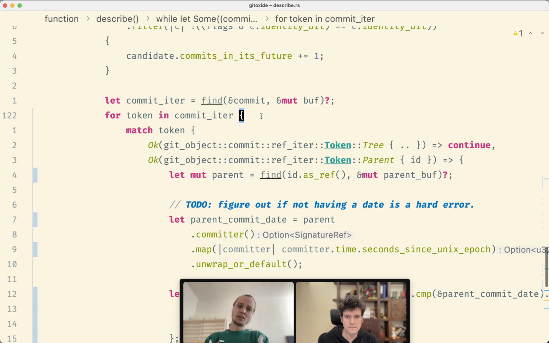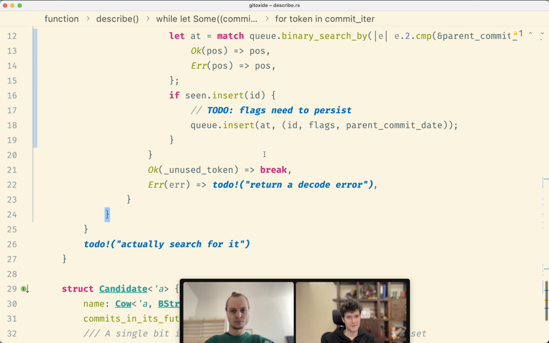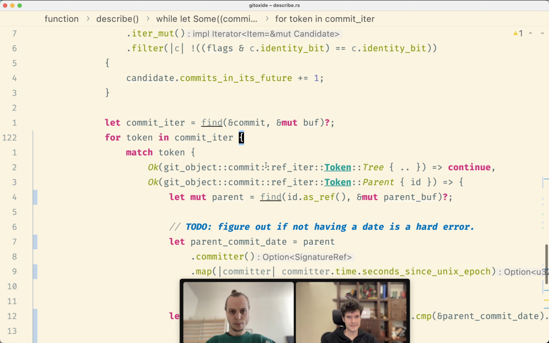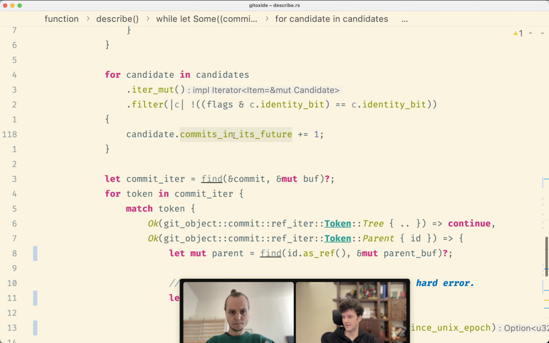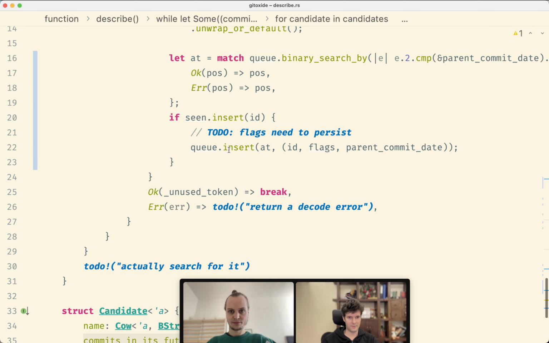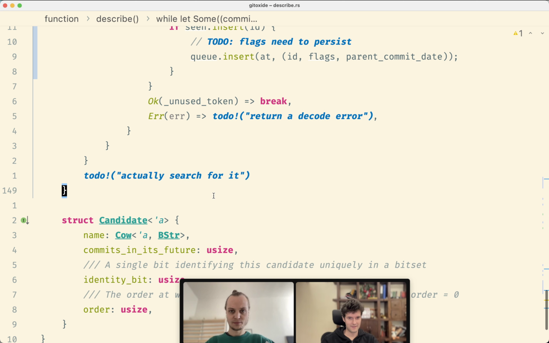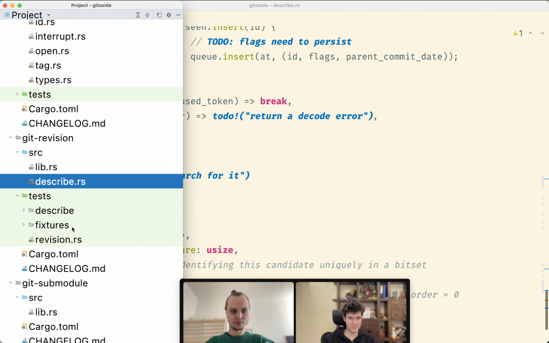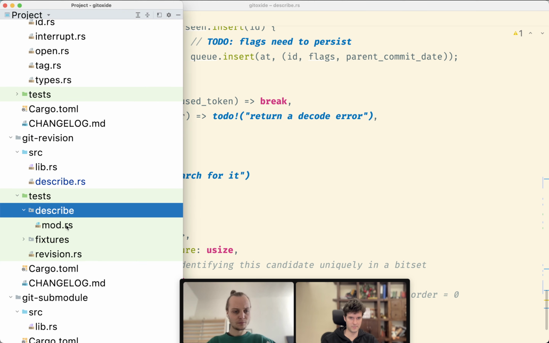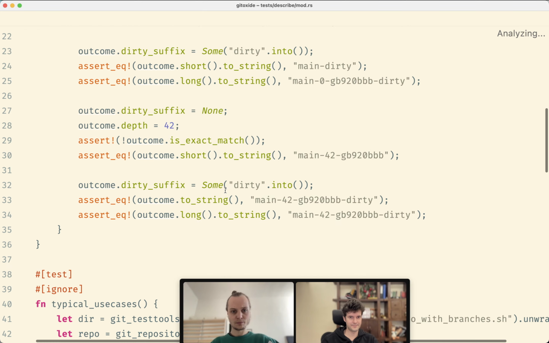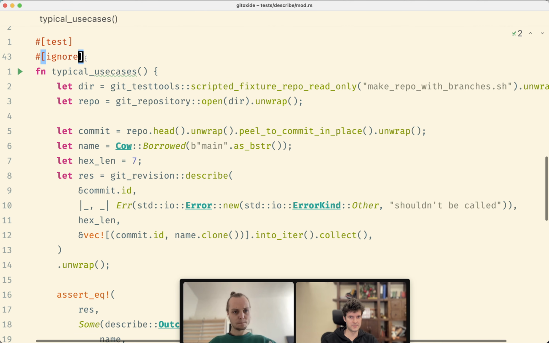So now that actually traverses the whole graph and collects information, and we just don't do anything with it. Maybe as an end of this session, we can have a look at what the test would do now. Maybe do some debug printing, and that's it. I would hope it already does something useful.